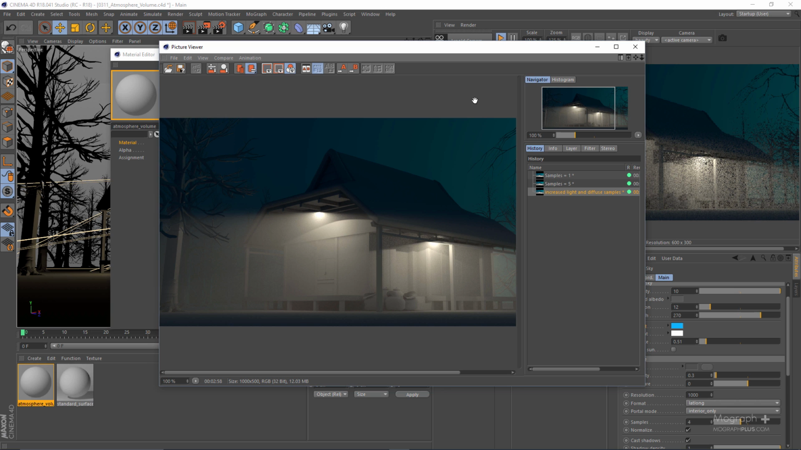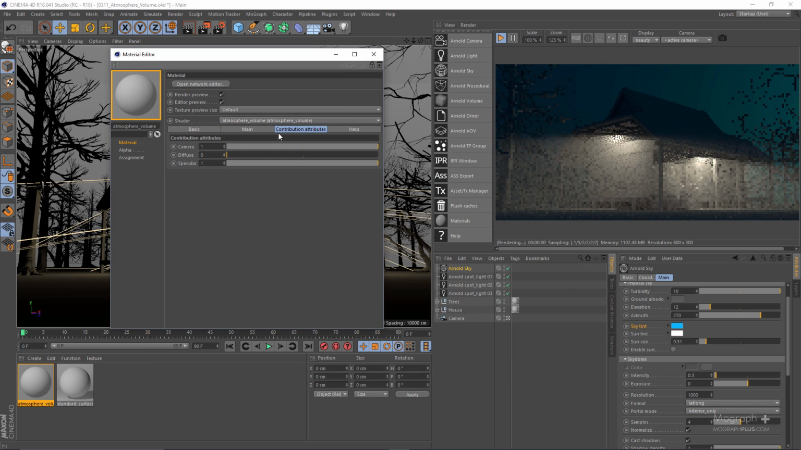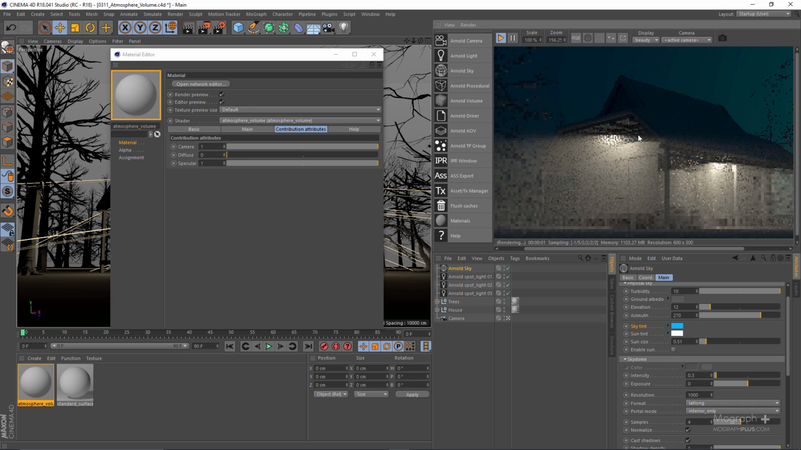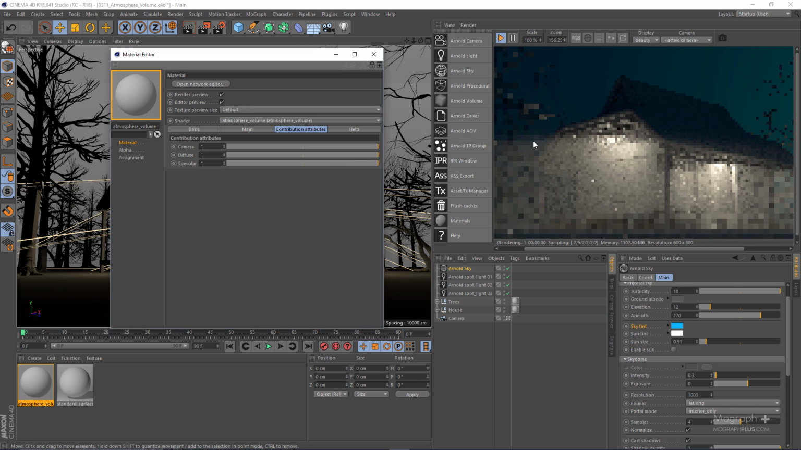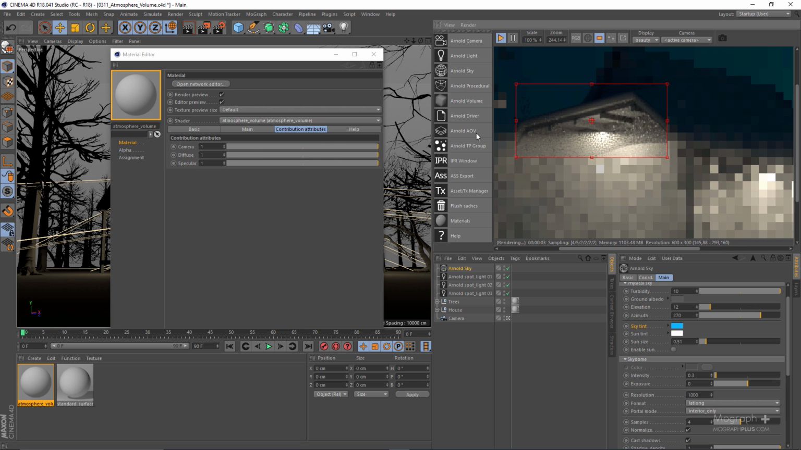Let's get back to our atmosphere volume shader, and we have another tab. We have camera, diffuse, and specular contribution of the shader. If you reduce the camera contribution to 0, you're basically disabling the atmospheric volume shader. If I increase diffuse contribution, the atmospheric volume will affect indirect GI diffuse rays. And as I increase and decrease this value, you can see the effect in the IPR.